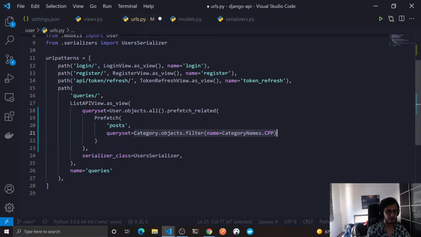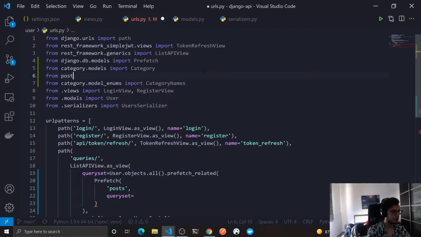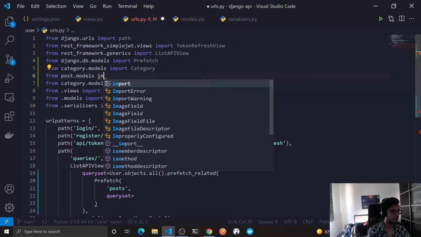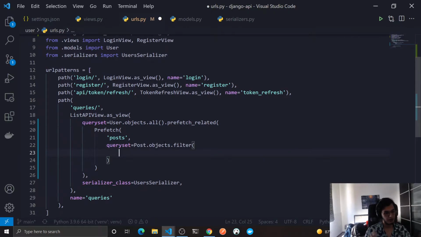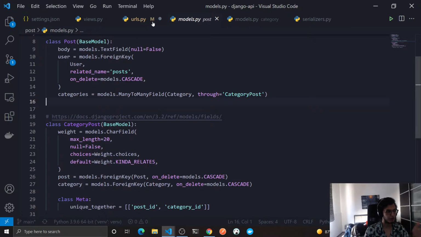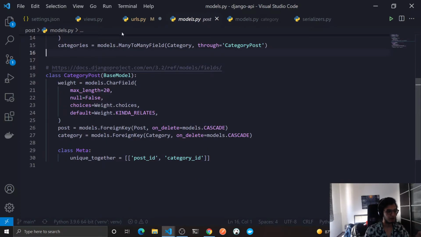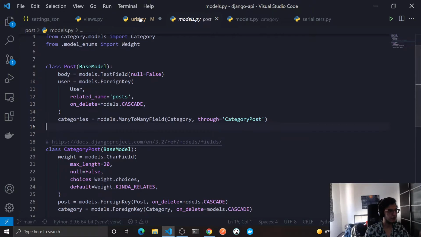Then in the queryset, I'm going to say we need to filter the posts, and let me show you how. From post.models, import the Post. And now Post.objects.filter. I need to filter the posts based on the categories. And remember, if you go to the post, we have this categories field, which points to a many-to-many relationship between the categories through the category post model. I think this is a common case that you will face in your app.